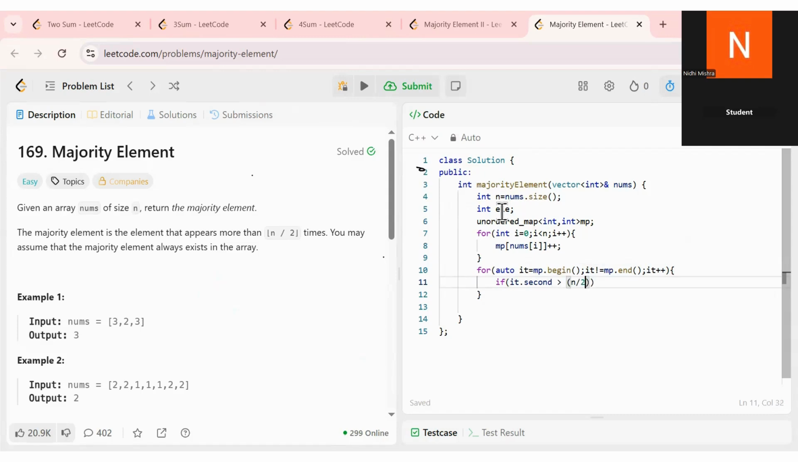Am I correct here? Yes. Now, what should I check? Tell me. If the iterator's second part is greater than n by 2. Very good. It should be greater than n by 2. See here, I have one question for you. Here we want the floor, and this is a division. Will I get the floor through this? Yes, ma'am, because we're using integer type, we'll get the floor anyway.